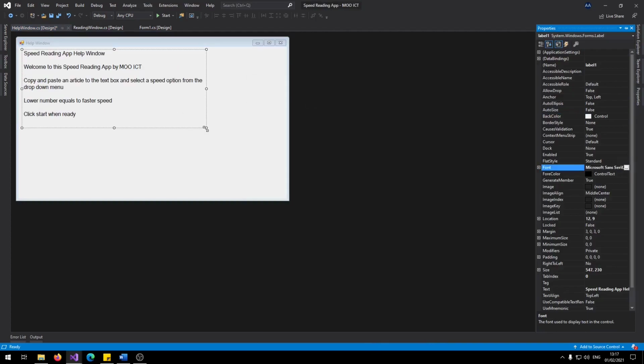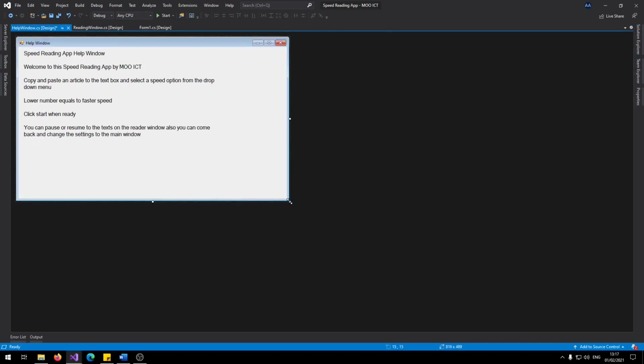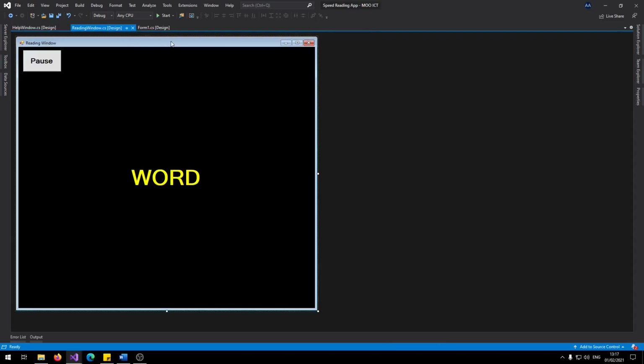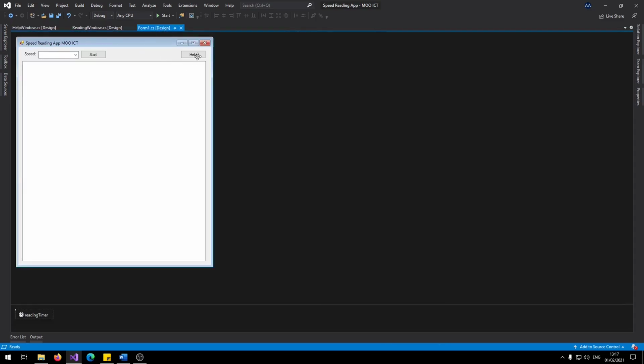A bit bigger, and we don't really need the whole window, do we? It's okay. So just a small little helpful information about what to do, and that window is going to load up when we click on the help button.